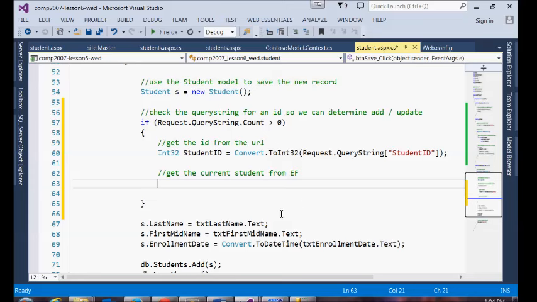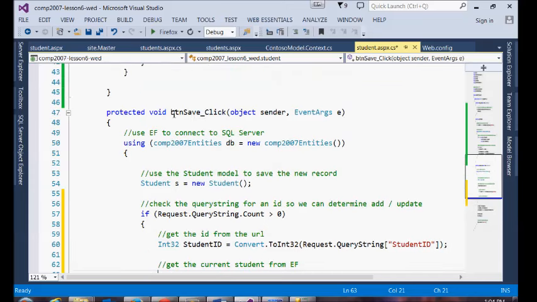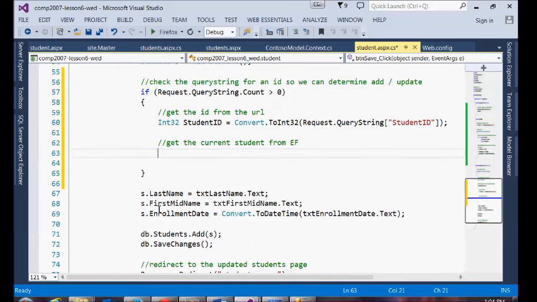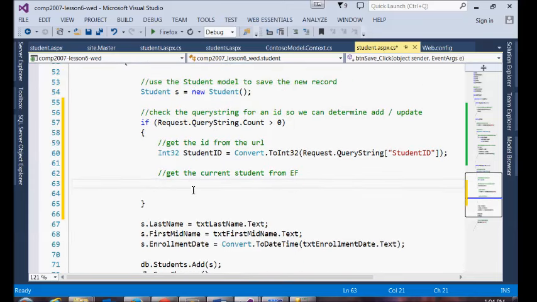What method is this in? This is inside of our save click. So when the user clicks save, before we go ahead and populate the student and call save, we need to check the URL: do we have an ID, yes or no? Because that's going to tell us whether we're adding or updating.